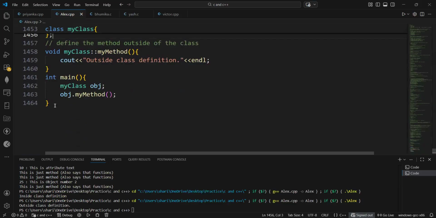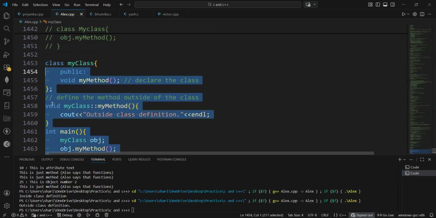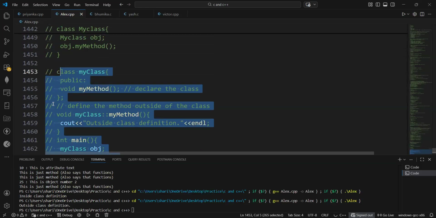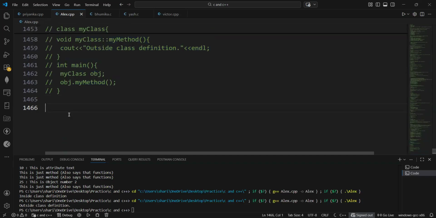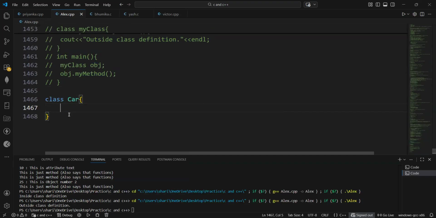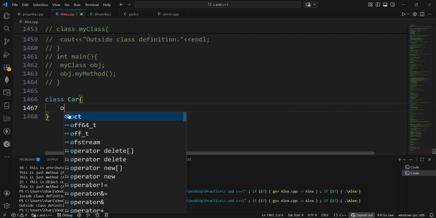Take one example again where we have to take some values. Suppose I create one example. Suppose I create a class named Car, and then public.